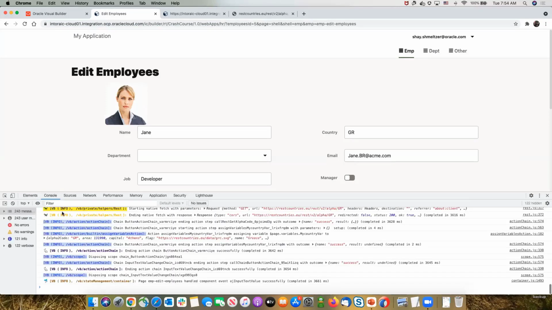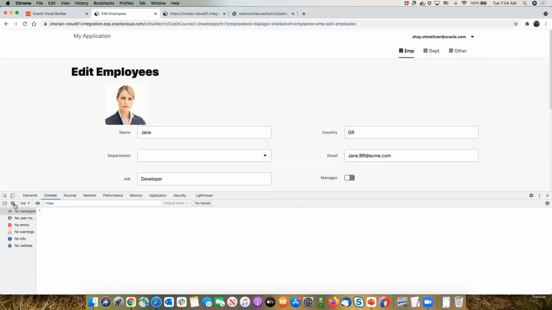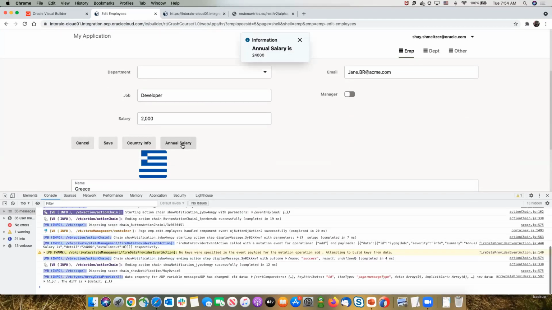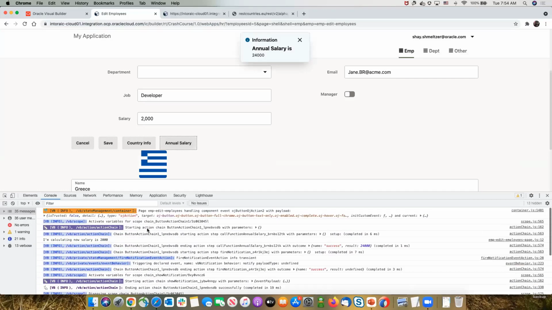In the console, you would see everything that Visual Builder does. We actually document here every little thing that we do here. We can output it. Of course, you can control the level of logging here. So let us show you, for example, the annual salary. When I click on this button, you can see in the log what we did.